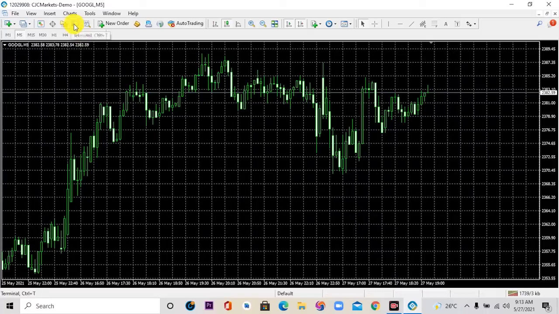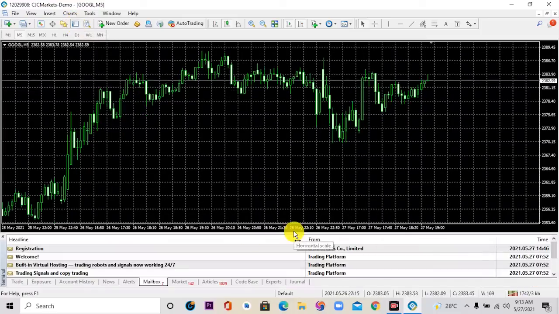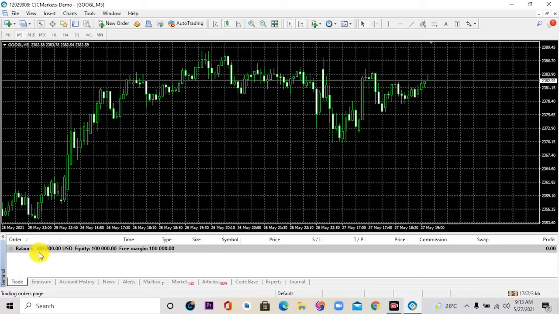Now the next thing is what? Your terminal. I talked about this. The next thing is your terminal. This terminal is where you see news, for example, your mailbox, your articles, your market, your news, and so many other things. So first of all, the first icon here is your trade. This is where you see your balance, the total balance in your account.